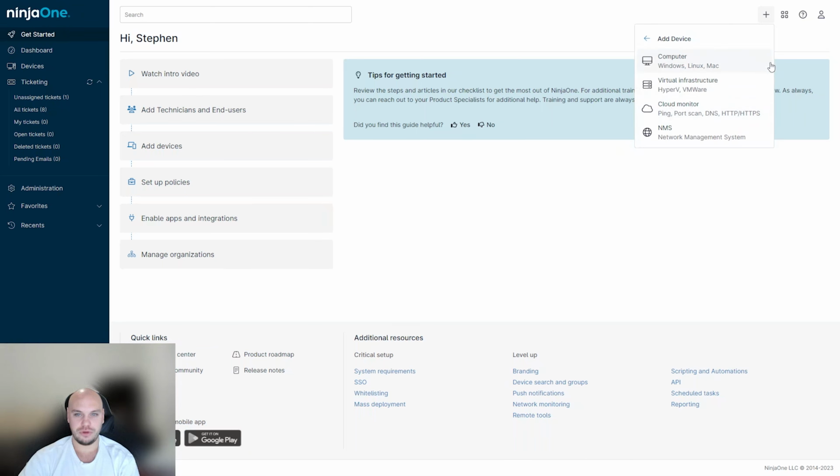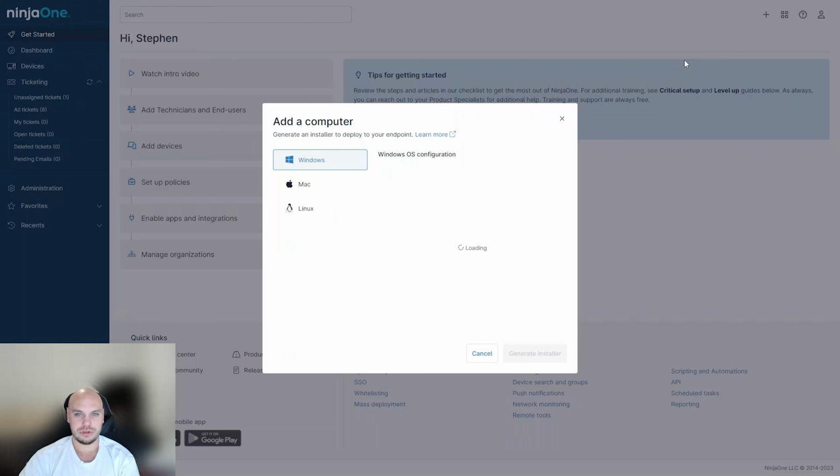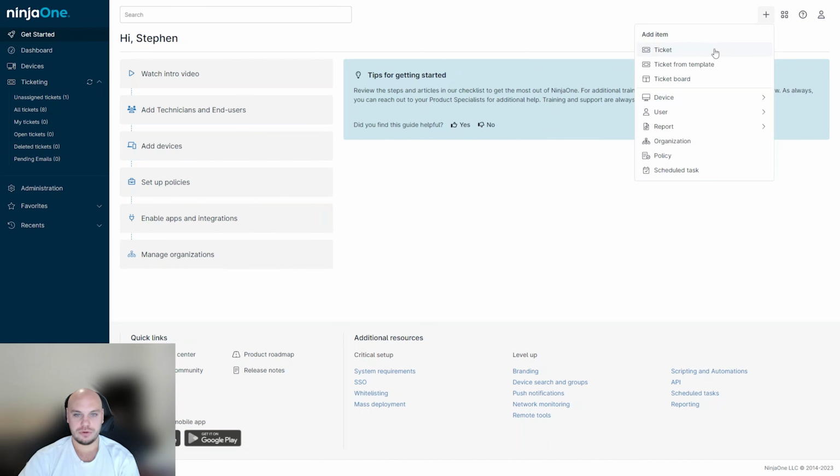So we'll look at the device first, say computer, 3 different types of computer or operating systems. Pick your organization, location, and then you would just generate the installer. And then to add Ninja to the device, you would have to get this installer link to the other device. So you just send the link and it'll automatically install. Very simple.